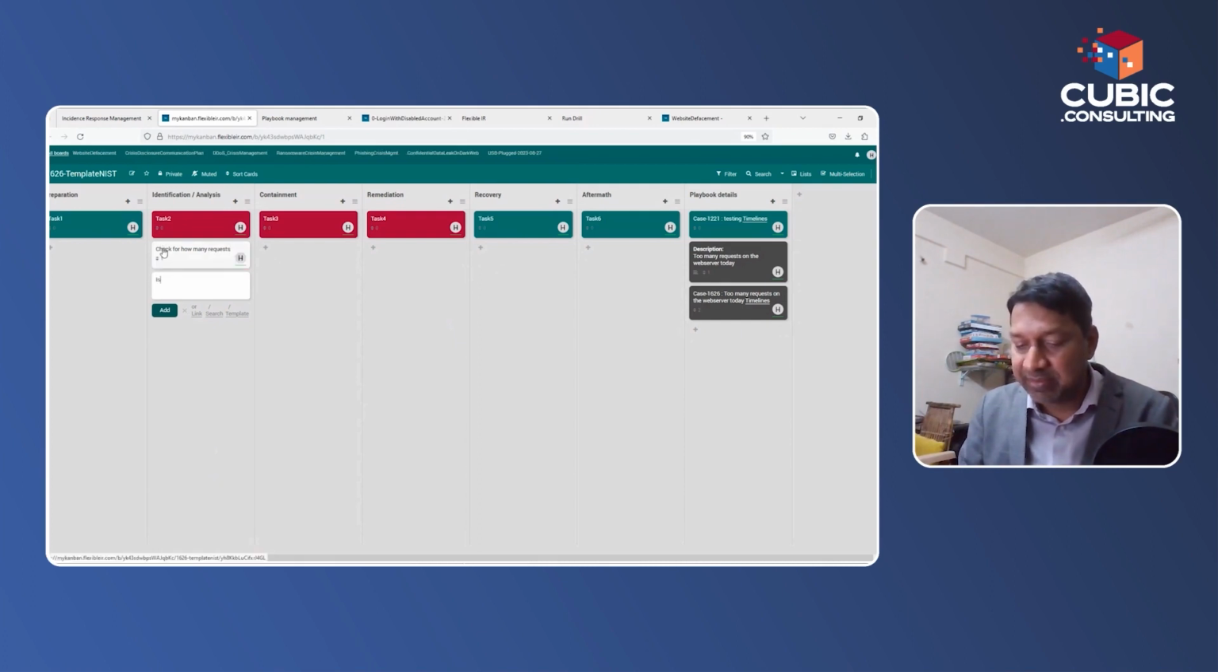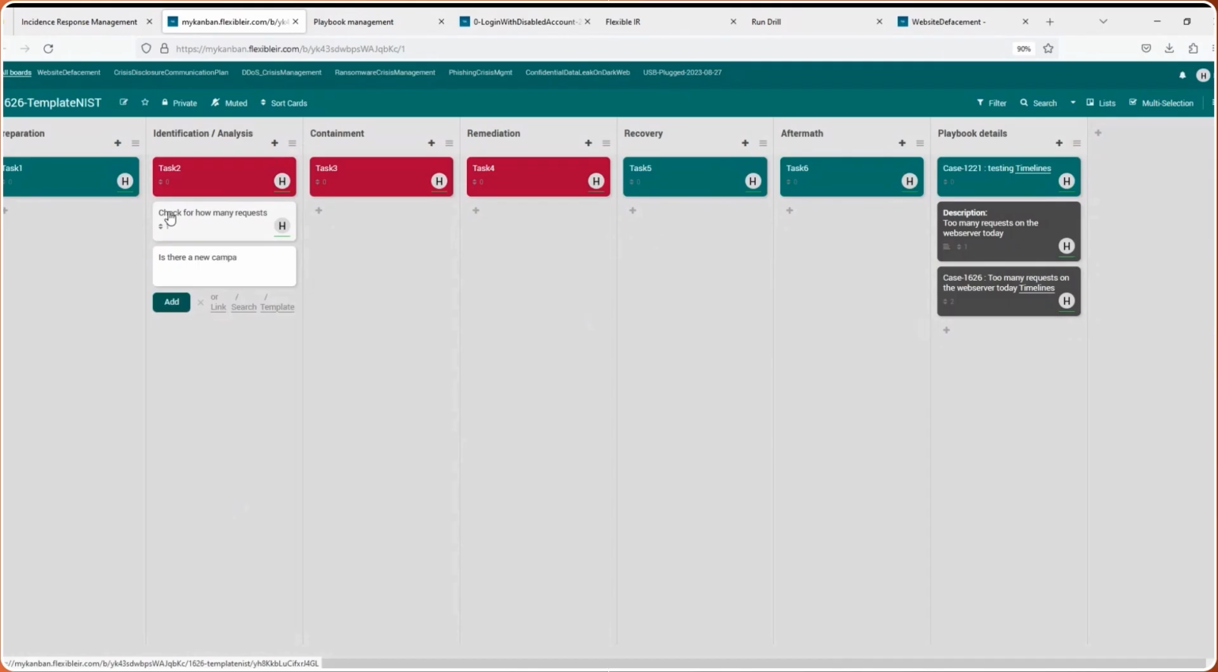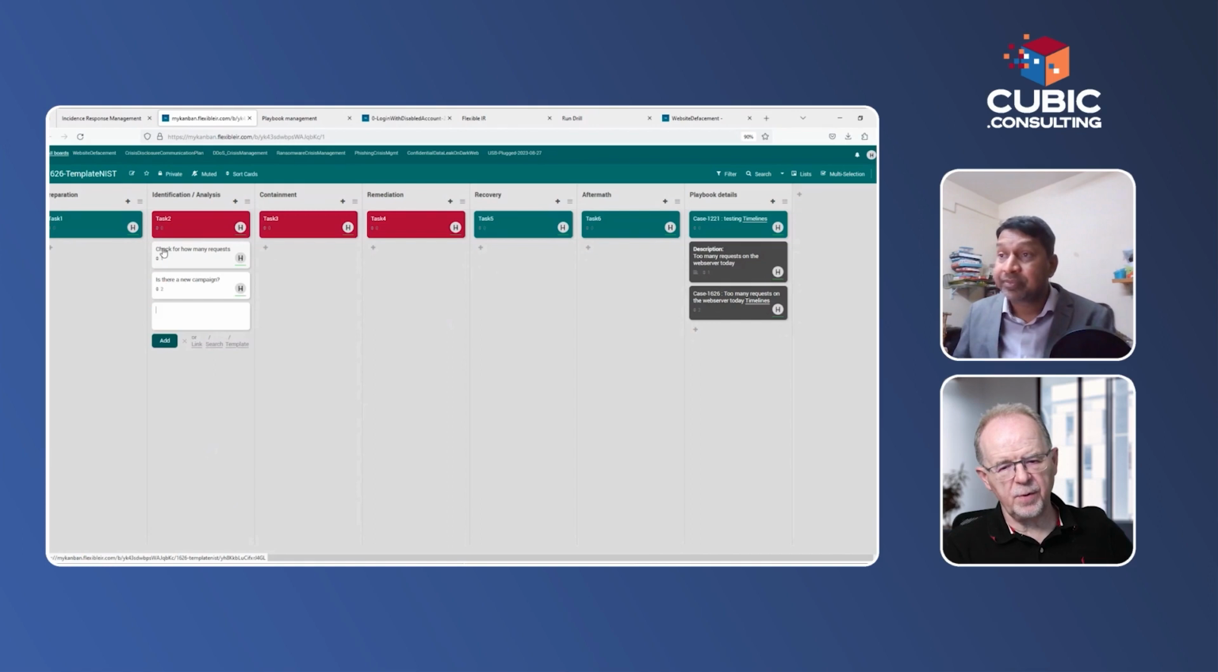Is there a new campaign from the marketing team? So this is an example of where you mostly build it by yourself, either by manually entering or by using the pre-built components. Exactly. Is there a DDoS attack?